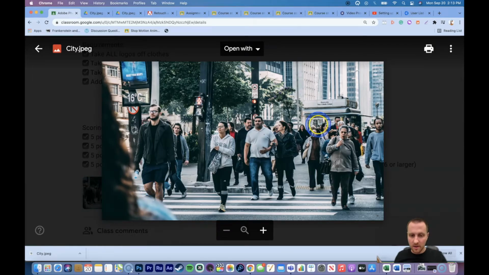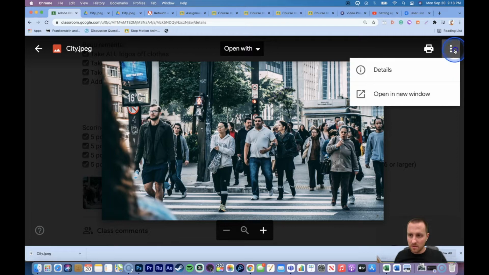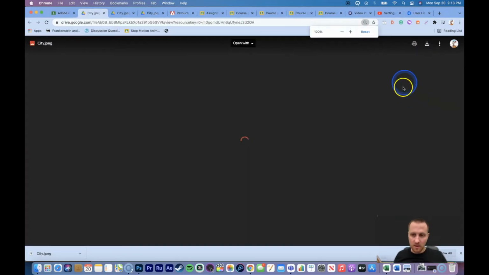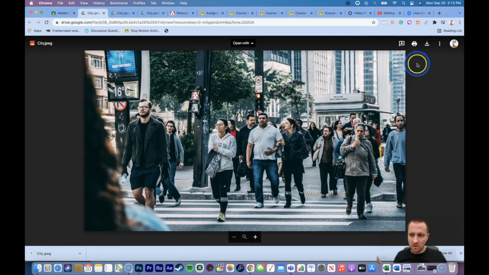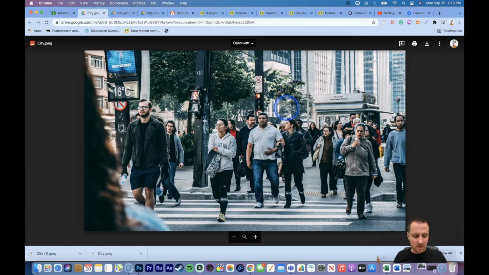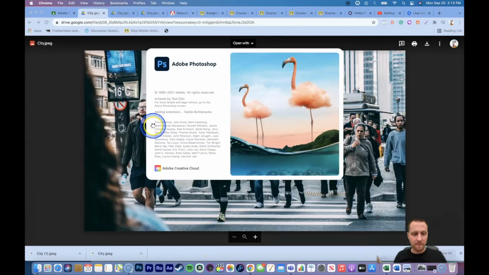So to start, click on it. To download it, remember, click on your three dots and click Open in a new window. And then once you open it in a new window, the download button will appear. So go ahead and hit the download button. It'll go to your downloads. Mine looks a little different because it's an Apple computer, but basically you need to open Photoshop next.